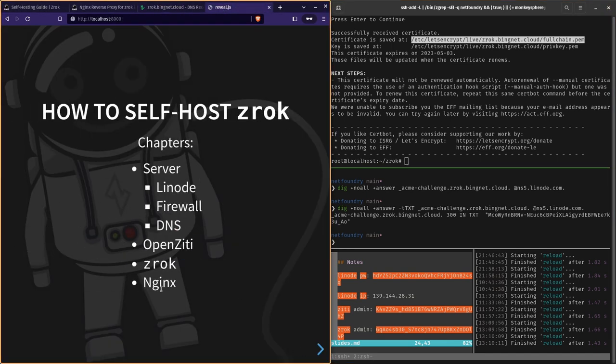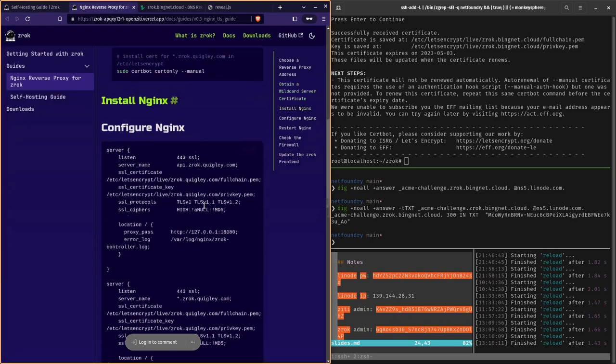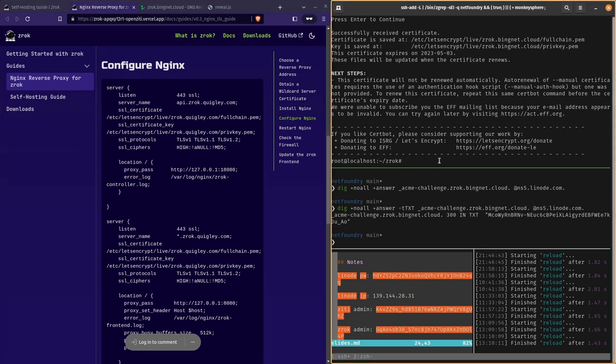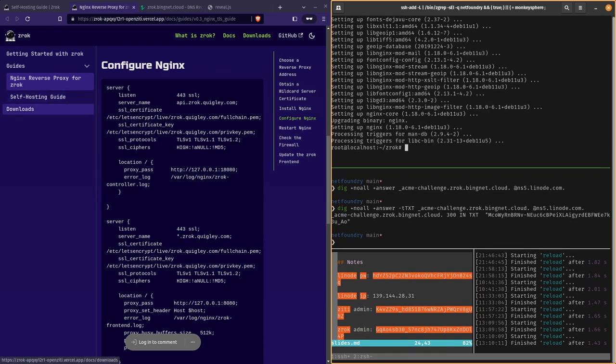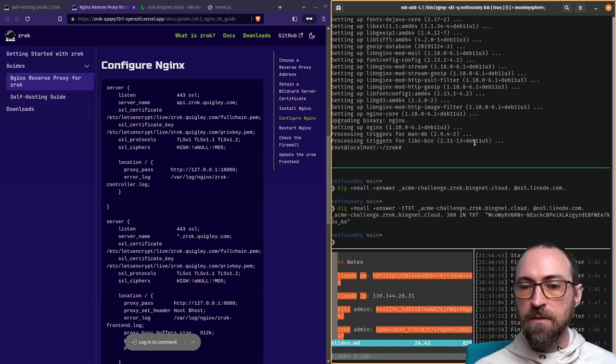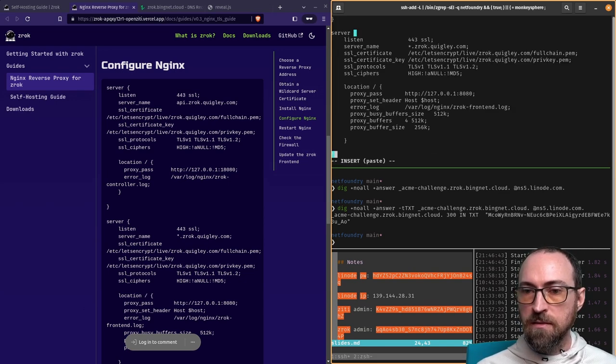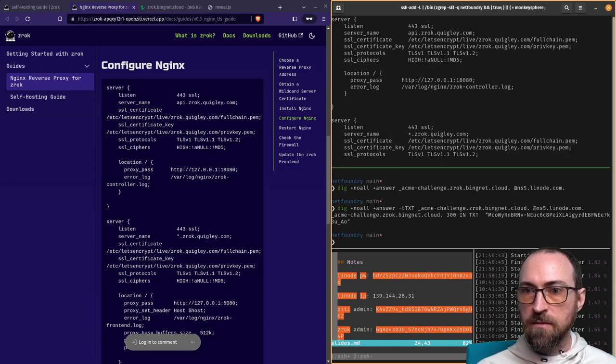So we've done our zrok bootstrap and now we're doing our Nginx setup. We've got our certificate. Now let's write our Nginx configuration file. We are going to need to install Nginx. That didn't take too long. Now that we have Nginx, we can write our configuration file. Enable paste.